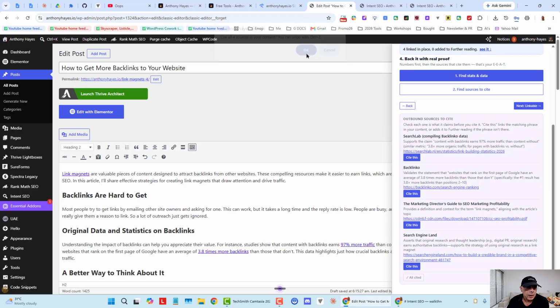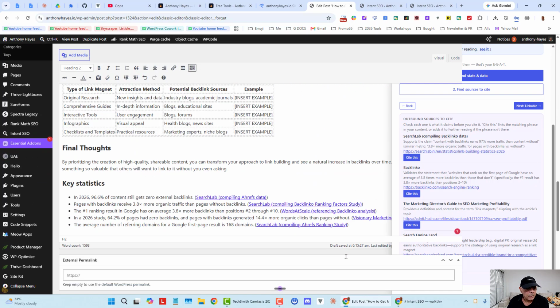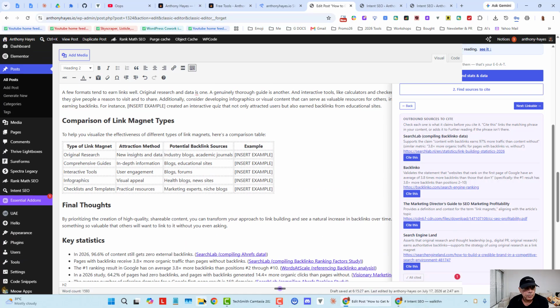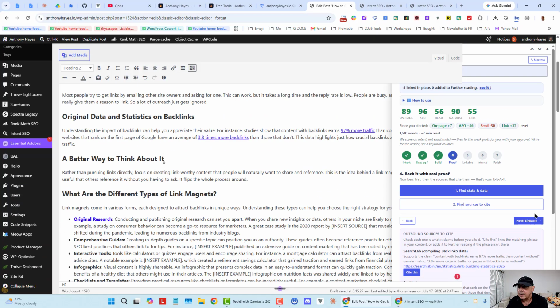Cite all of them. Okay, now look what happens here. The outbound links. We have got anchor text links, okay? Whereas the other one was more about key statistics that comes down at the bottom. We've got a table we've added, and we've got external links, etc., etc.